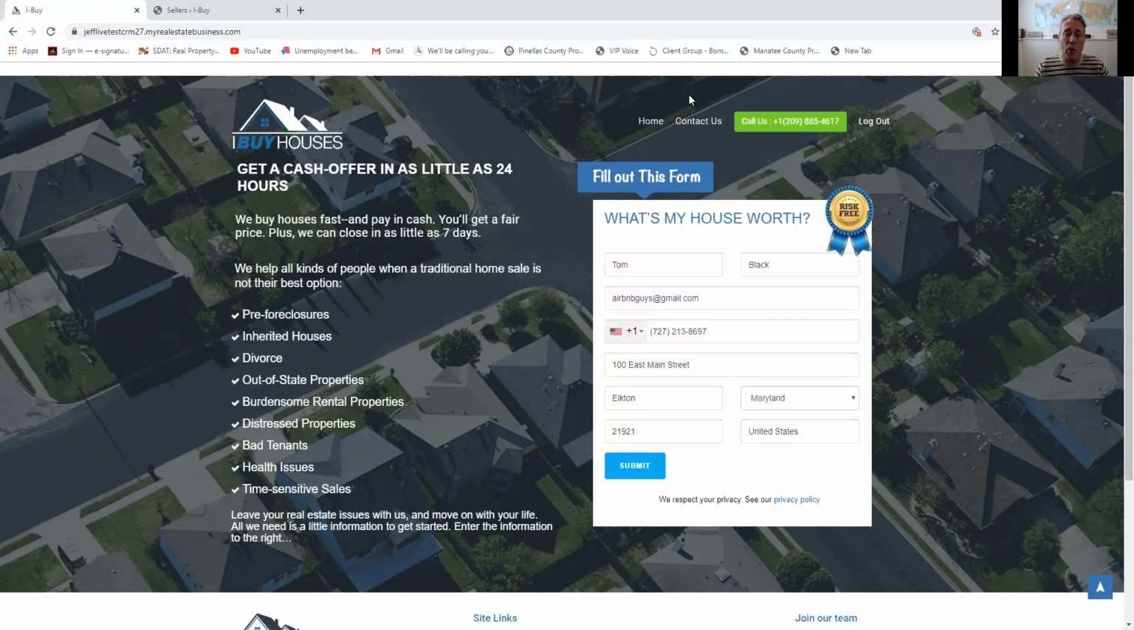And when they have a property that they want to sell, they're going to come here to your landing page or your capture page, and then they're going to fill in their information, which I've done right here. So you have your first name, last name, email, phone number, and then the property address. Again, this is what the seller is going to enter into your system.